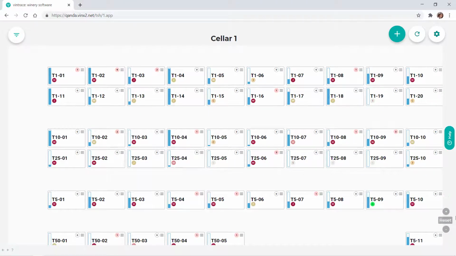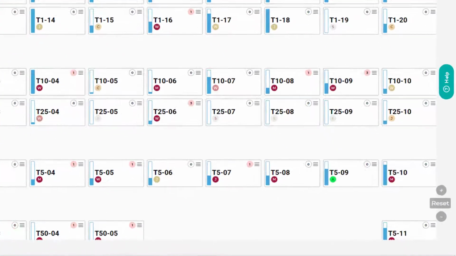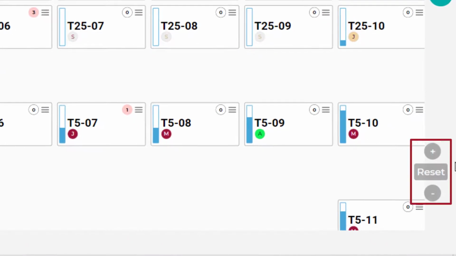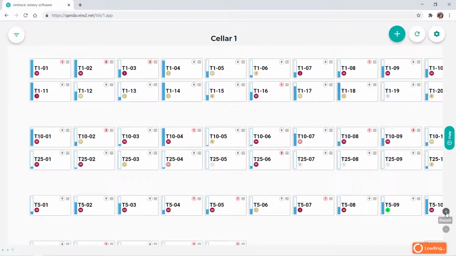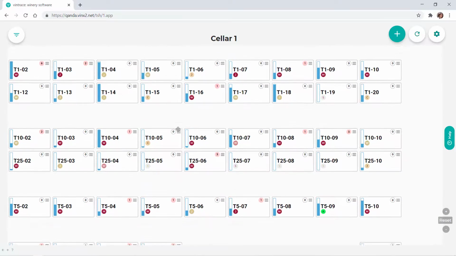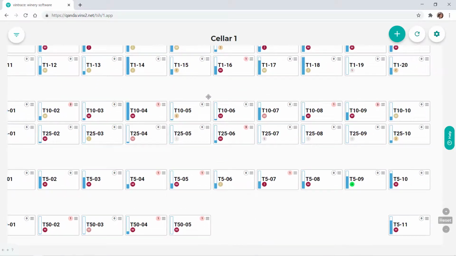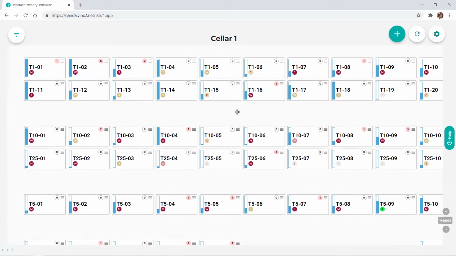Depending on the tank map size and default zoom level, you may need to zoom in or out. You can zoom in or out using the plus and minus buttons that are on the right. If you have a scroll wheel on your mouse, you can use that to adjust the zoom level. You can always click Reset to return the tank map to its default display size. If you want to reposition the tank map on the screen, just click and drag. Each tank map displays in its own tile.